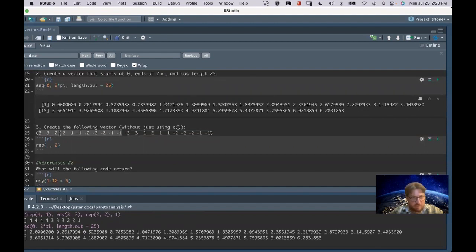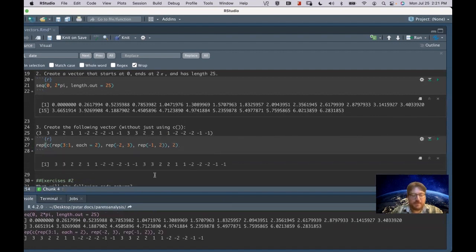So first we have 3 3 2 2 1 1. Well, we could use rep for that. So rep the sequence 3 to 1, each element twice. But we want to add something to the end of that, so let's put that inside of a c parentheses. And then let's just do these two things separately. So we have 3 -2s. So we want to repeat -2 times, and then we want to repeat -1 twice. So this should be the vector that I was asking for.